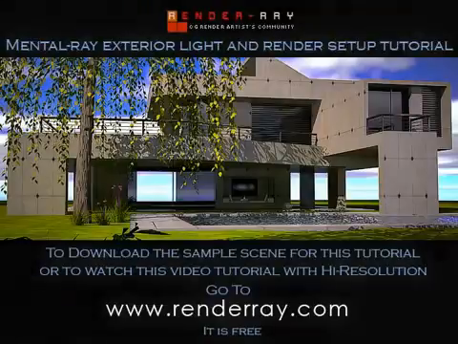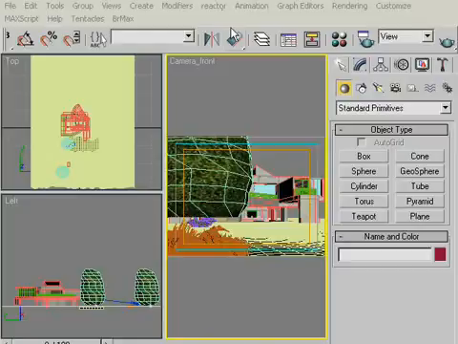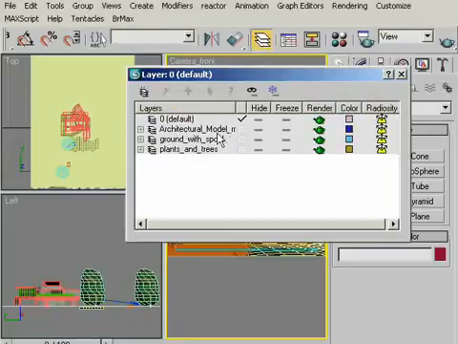Open RenderRay Downloads Mental Ray Exterior Lighting Start that you downloaded from renderray.com. As you see, I've already created an architectural scene to set the lighting for Mental Ray, and I created some layers to organize my models to work faster. You can see these layers by clicking this icon. As you see, the ground with the swimming pool is in one layer. Our architectural model and the plants and trees are in different layers.